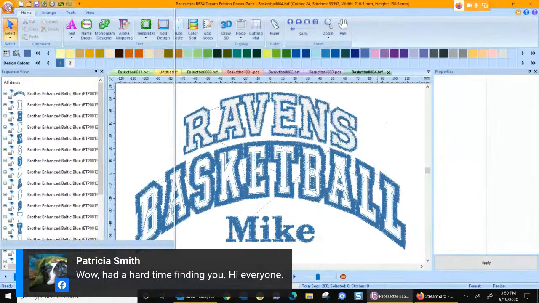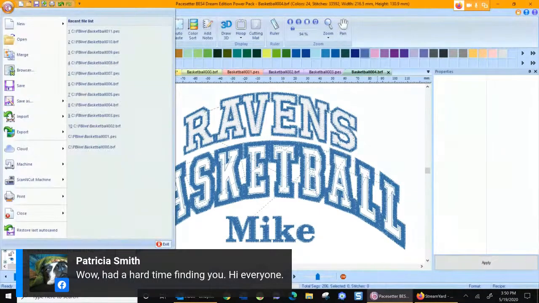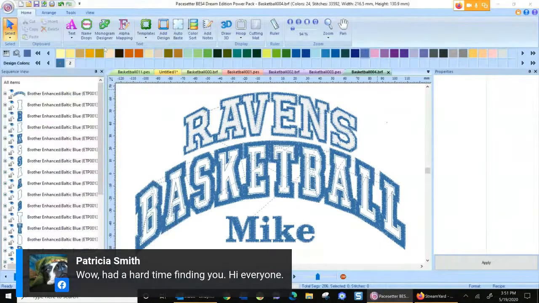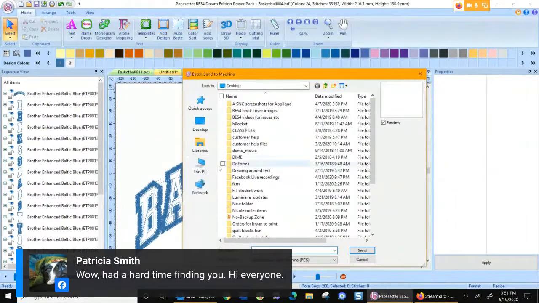And now if you had Power Pack, I believe it is 1, you could go up here to the Paste Setter button, and you could choose Machine, Batch, Send to Machine. So if you've got your Wi-Fi set up, I do not have a machine on today to show you guys this. But if you had your machine set up, you can say Batch, Send to Machine. You would go find those files, which, where did I put that? I put FB Live, right?